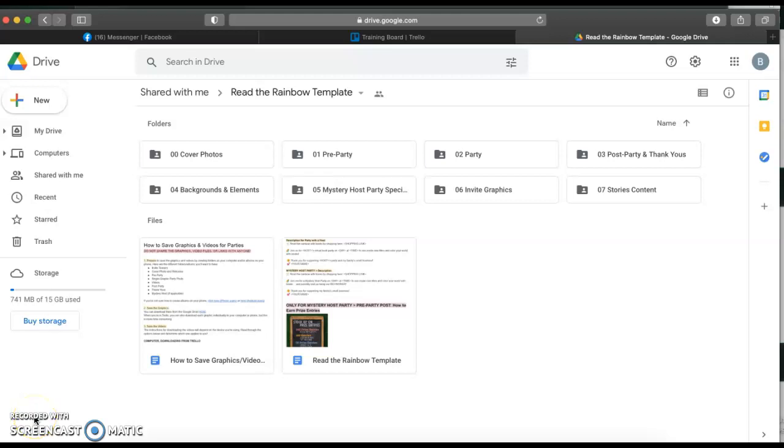Okay, so if you are scheduling your posts in Facebook group, you are going to want to download all the graphics and the videos. If you're doing Visly, you don't have to download all of these, but you're going to want to download a couple of them. If you're doing Visly, you want to download the cover photos that you want to use, and then you want to download the story content, some of the thank yous, and you are also going to want to download the graphic for the invite.